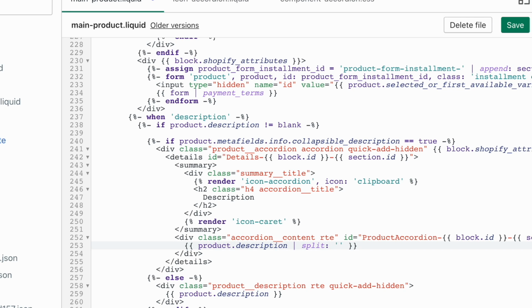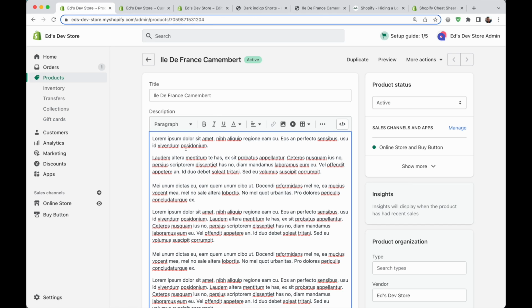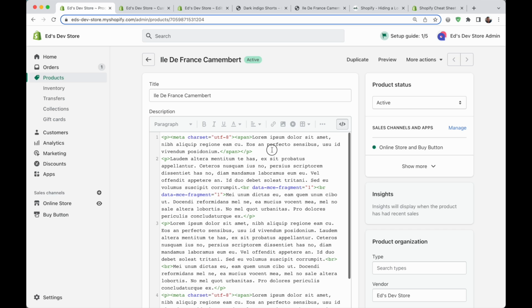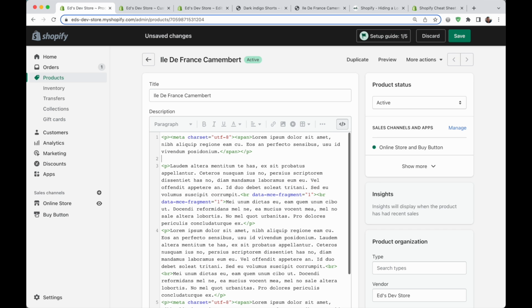The point is, we can put in some kind of word or phrase, and this filter will detect that. It will detect that phrase in the product description, and then it will split the product description into two parts based on where that word is. So what I'm going to do is go back to my product description, and I'm going to switch to HTML mode because I want to put in an HTML comment.